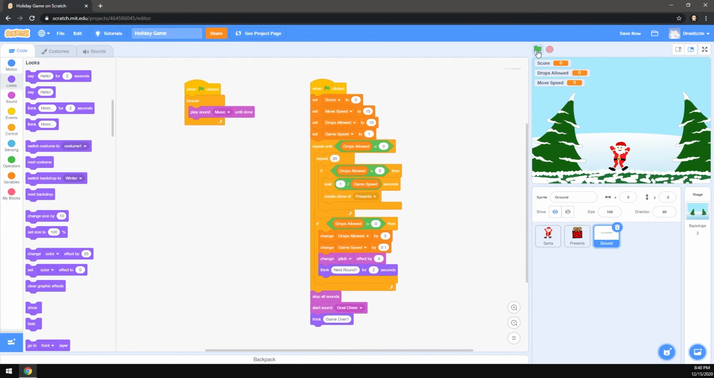Let's test it out. If you press the play button, yeah, you can see the presents are changing. My Santa's moving left and right. I'm hitting the ground. Let's just collect some of these. Next round, music sped up. You guys can hear the pitch changed. Let's see what happens when I don't catch. I have 7 drops allowed. 6, 5, 4, 3, 2, 1. Game over.